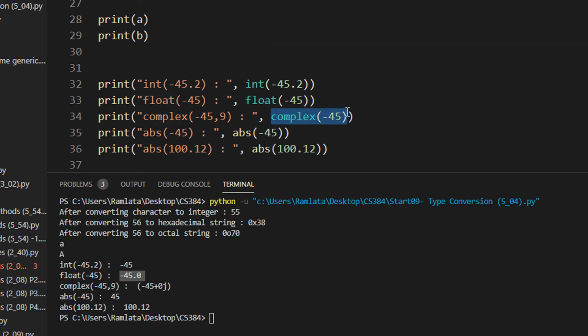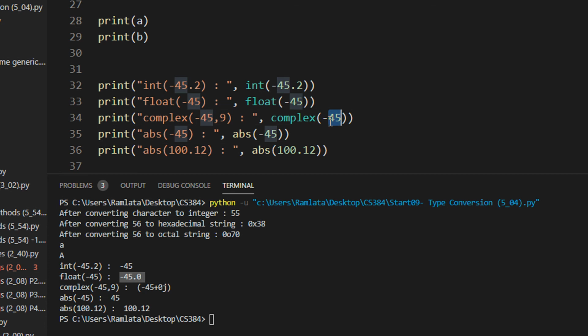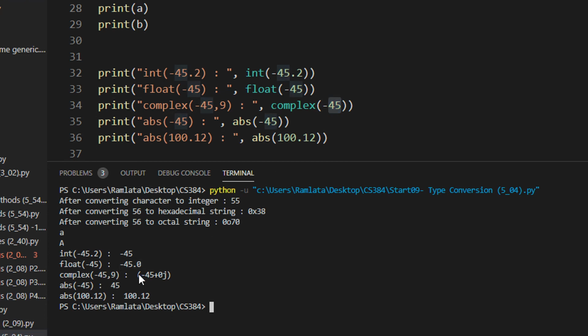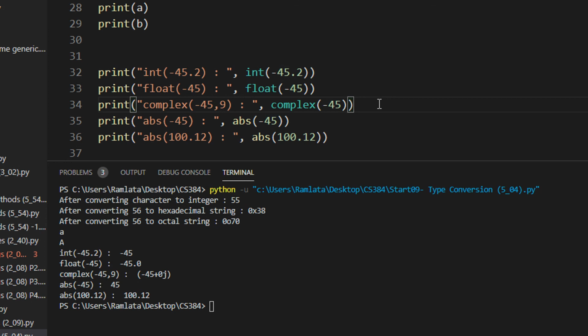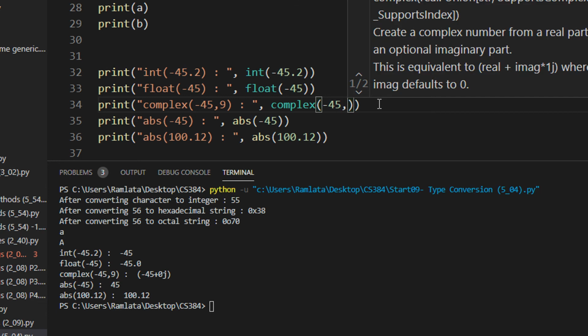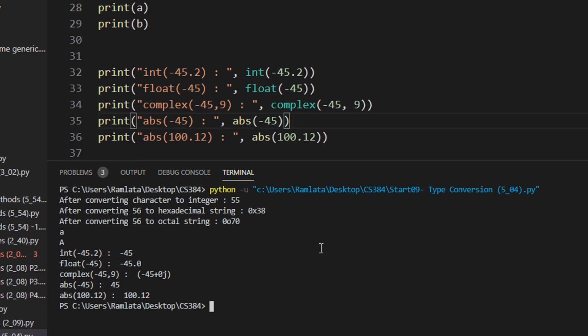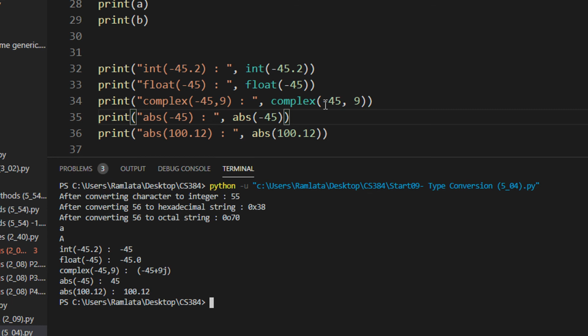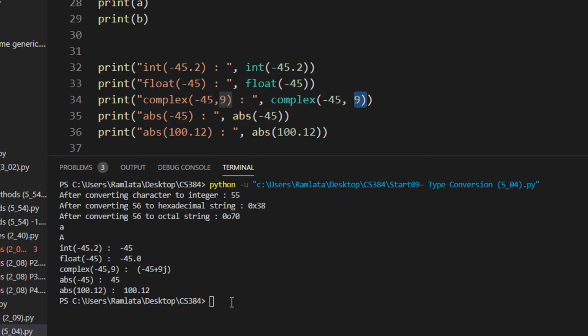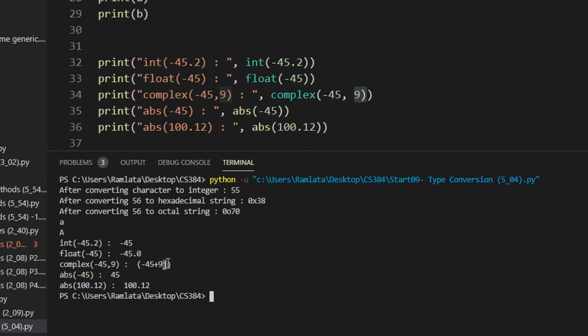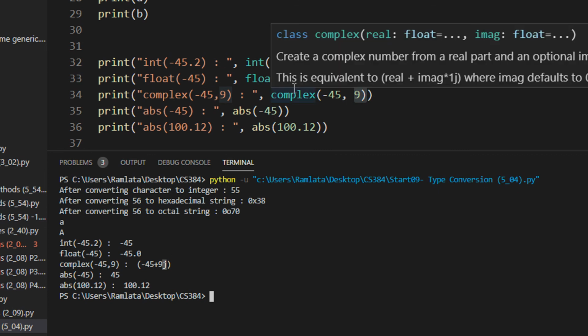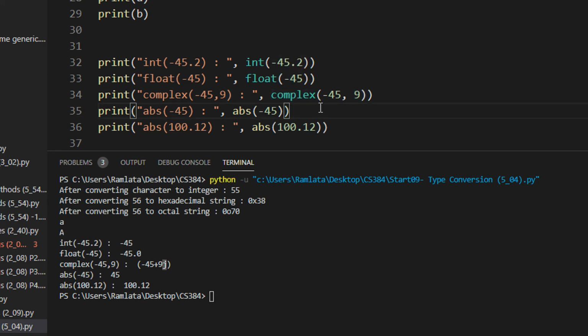Similarly, it supports complex values also. So complex is a plus ib, whatever you feel like, right? Since I'm specifying only one value, you have the complex as minus 45 plus 0j. So now let us try two values here. Minus 45 comma 9. Let me clear the screen. So you see minus 45 is the real part and 9 is the imaginary part. The first part is the real, the second part is the imaginary part. Humans somehow like to make complex things, so they invented complex numbers. They were not happy with the infinite real numbers we had.